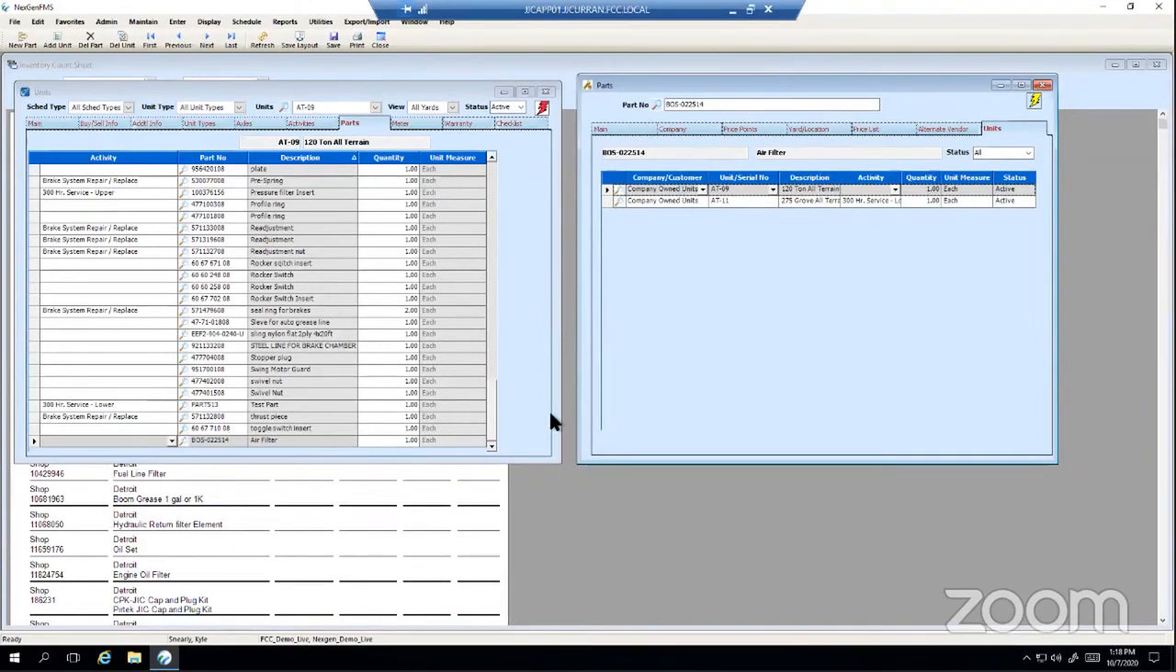In terms of how these are used, it's mostly used for reference. There are a couple areas where these will flow. If you do create work order quotes, the parts will flow in for that unit. So if I put the AT11 on a work order quote, I will get my air filter applied to that.